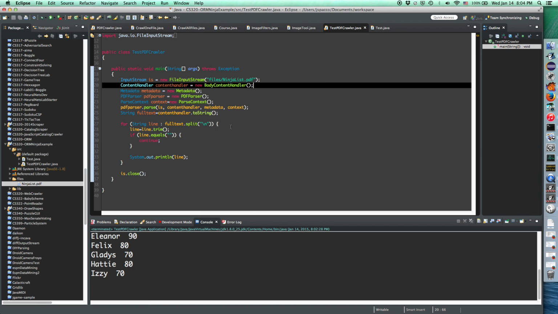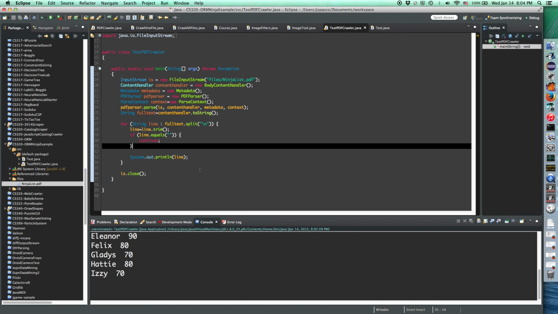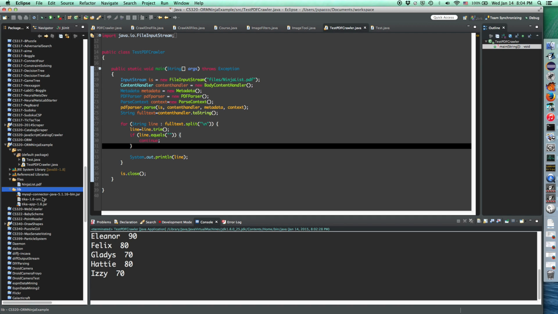Okay, so that's the PDF file. Now we need to process that PDF file. We need to be able to read it with Java code. How do we do that? I have no idea. So what did I do? I asked the Google. And where did the Google send me? Stack Overflow, where most programming questions can be answered. It pointed me to a library called Apache Tika.